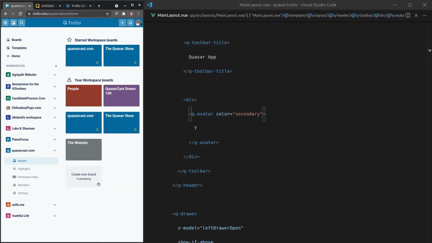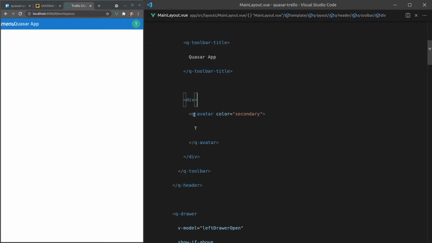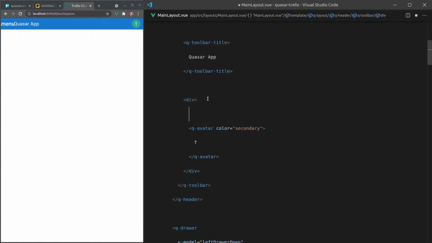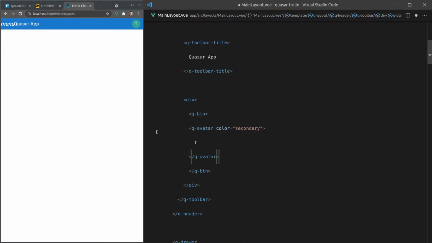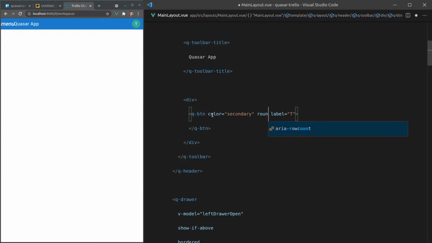And we should probably make this a button that opens up a menu. So instead of a q-avatar, I think what we can actually do is say q-btn, and then we can throw the q-avatar directly in there. I don't know the best way to approach this. Maybe we don't even need to use the avatar. Let's say the label is equal to T there. Get rid of that. And we'll set the color here equal to secondary, and then make it rounded.